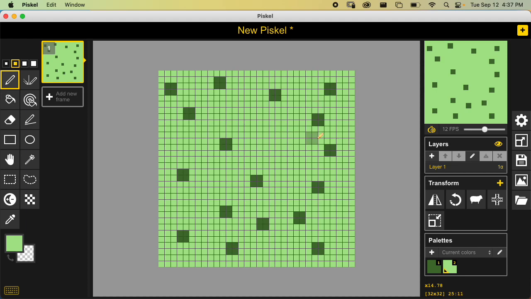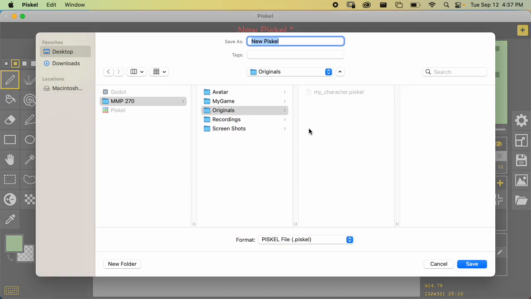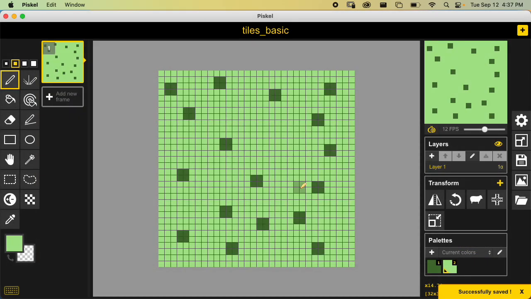So this will be my grass tile. I'm going to save this, so I'm going to save the Piskel file. I'm going to call this tiles basic, and I'll save this in my originals folder. So this is the Piskel file, not the image that I'm going to use.